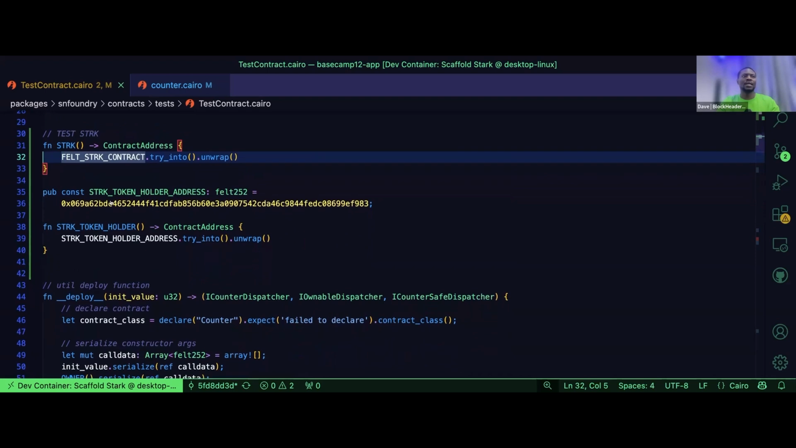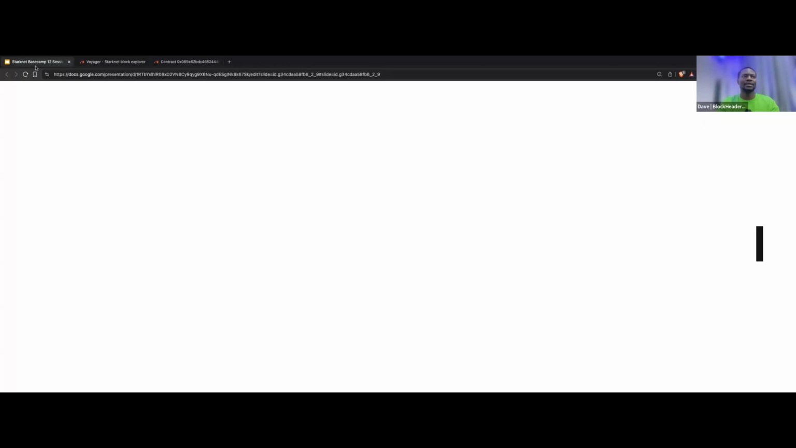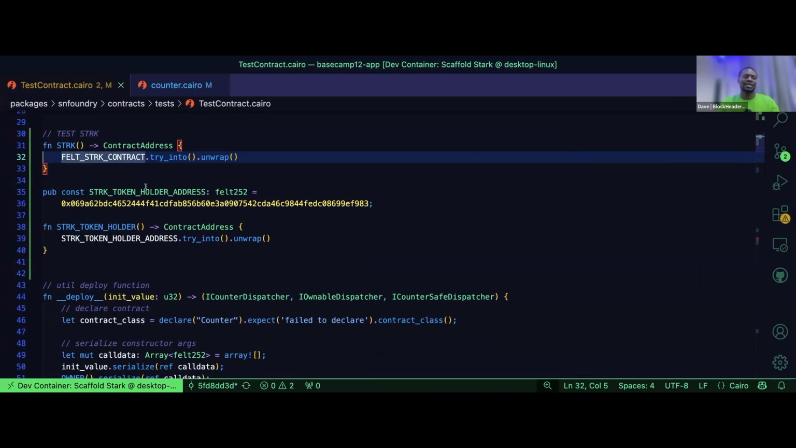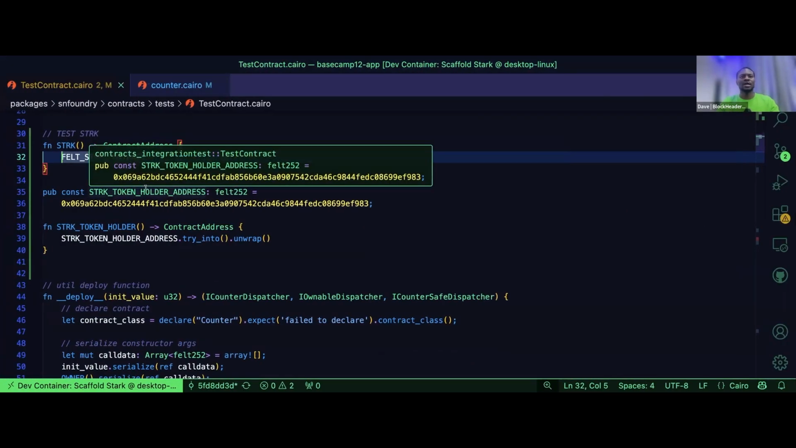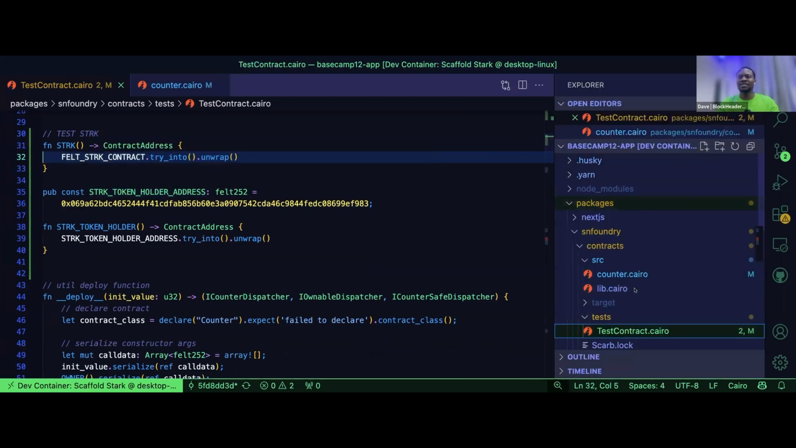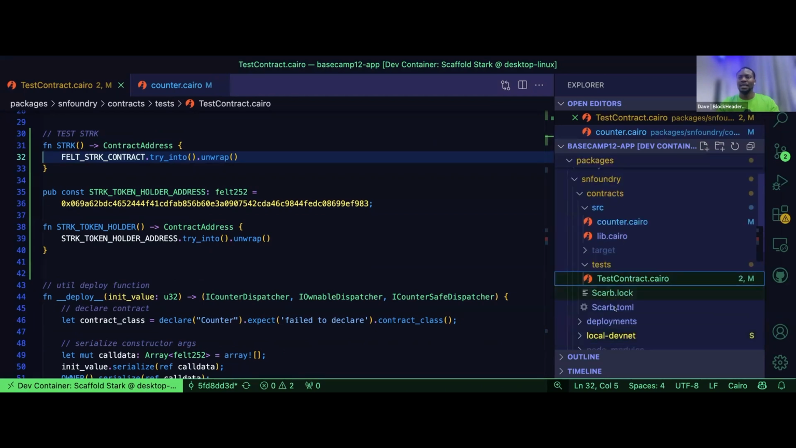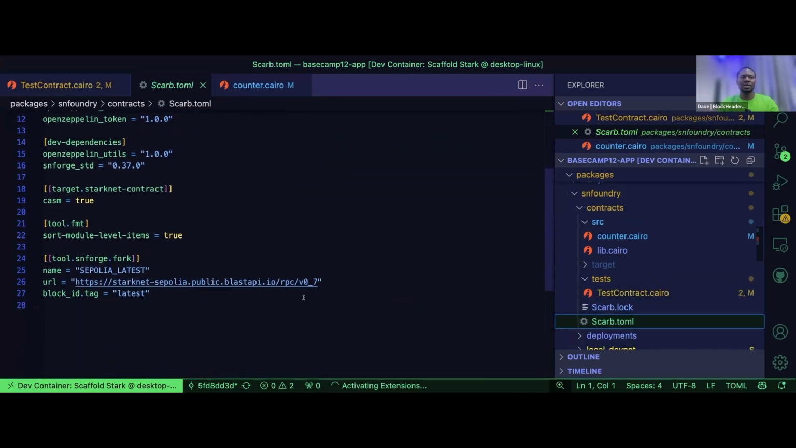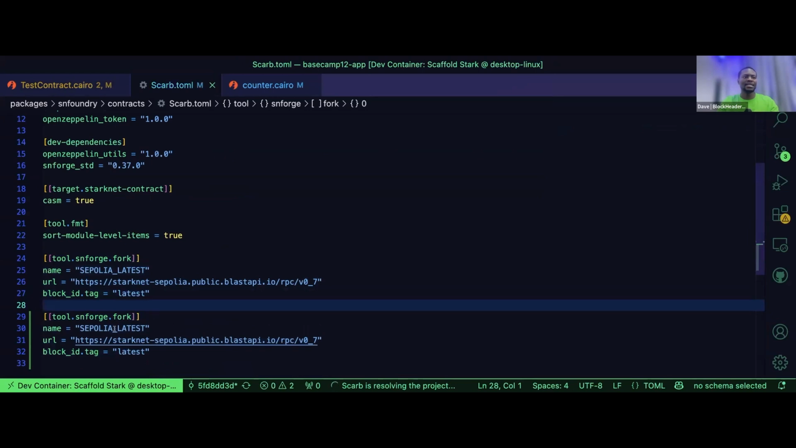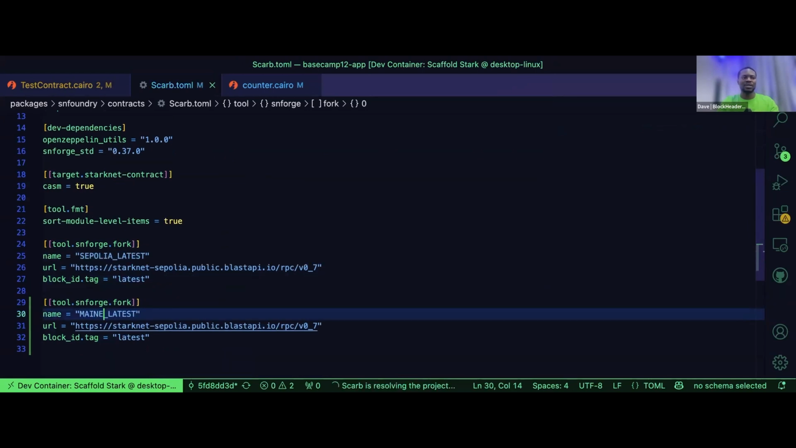In the live network, remember I mentioned that in our fork testing, we're simulating the state of a specified real network and performing actions on it, because in our test we cannot perform certain actions directly on the live network. To enable us to do that, we have certain things that the scarb.toml file will be looking out for. One of those things is that if we run this test now, it will fail because we have not specified that we need to have a mainnet test. So this is how to specify it.